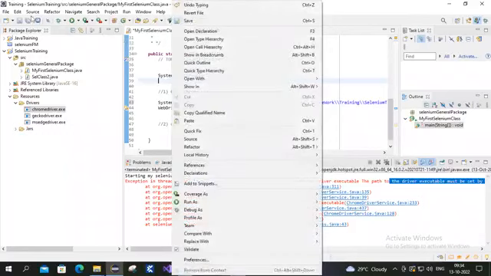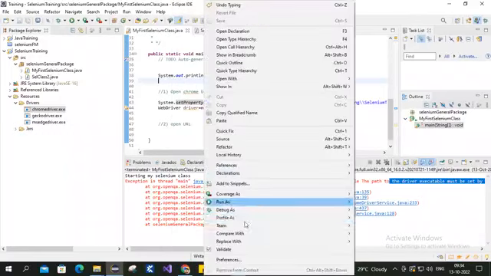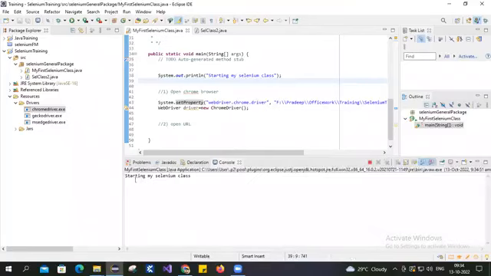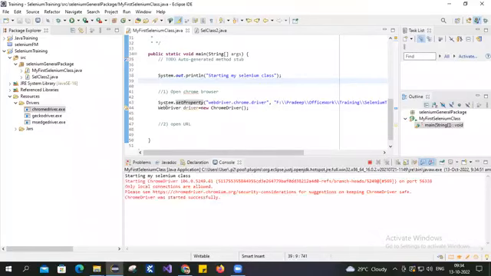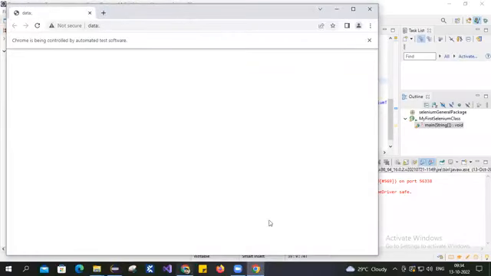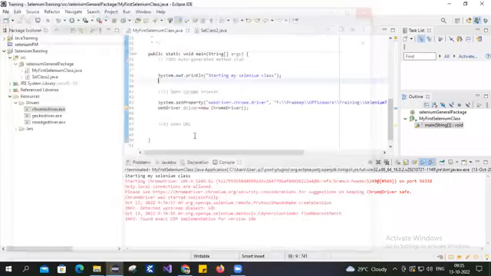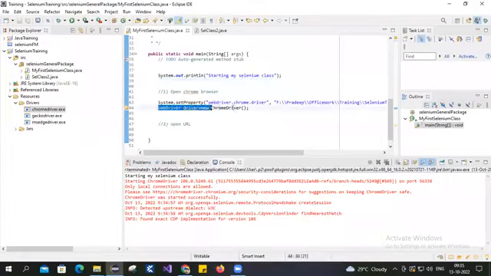So I'll just save and then execute, run Java application. If you see, starting Selenium driver and then the next line, Chrome was started successfully. And you see a new Chrome window has been opened. That's it. So that is the line of code that we have written till now. I will close that. So this is what we have done.